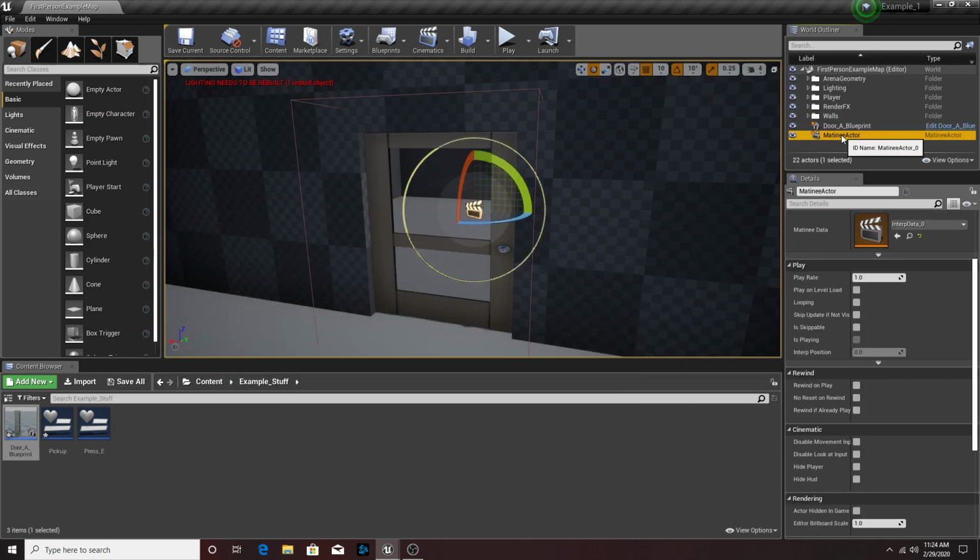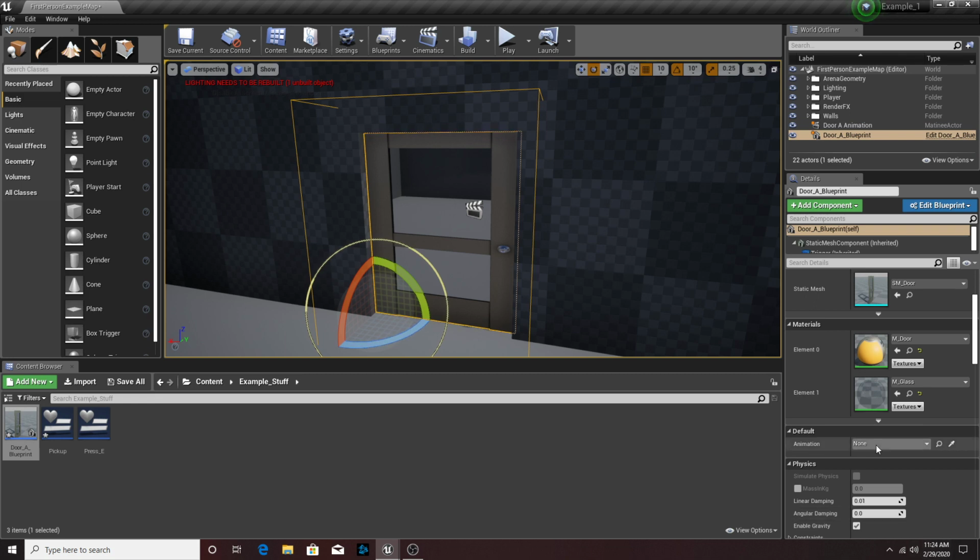So now we're going to click on this. Right here it is. We're going to go ahead and rename this Door A animation. Okay, and now we're going to click back on our door, and under animation here, we're going to say we're going to use that Door A animation. So we're going to go ahead and save this.